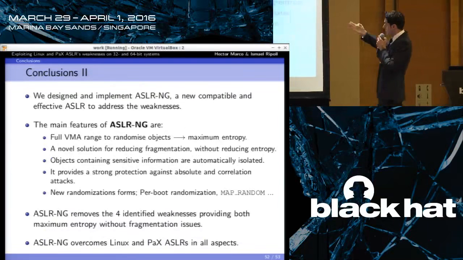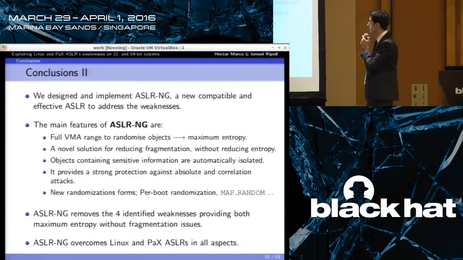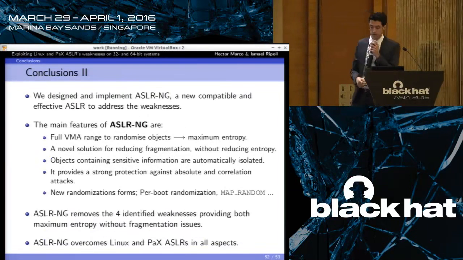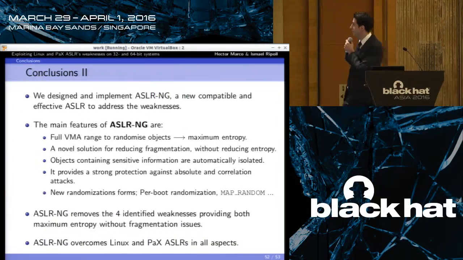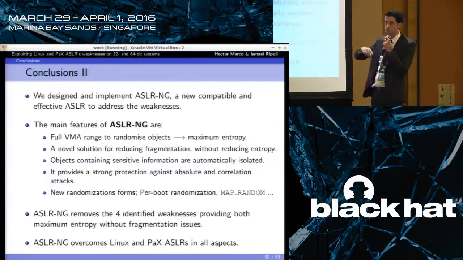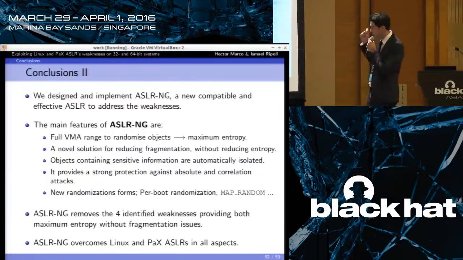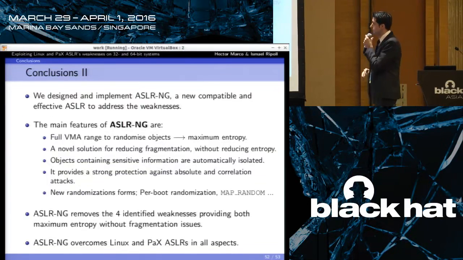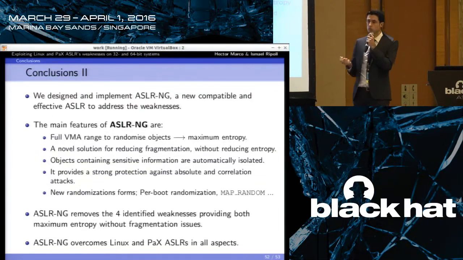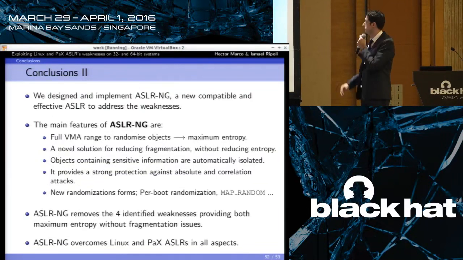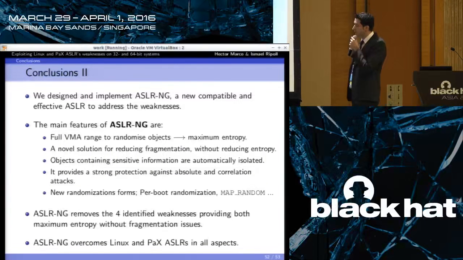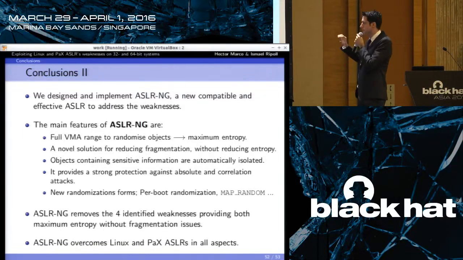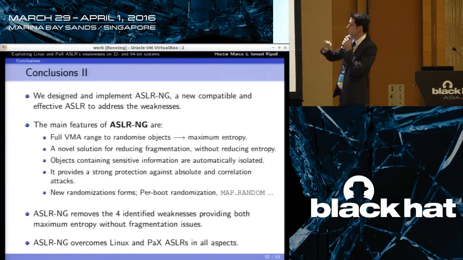So we have designed and implemented a new ASLR, which is compatible and effective, and addresses all the weaknesses we have described here. The main feature is that it is able to use the full virtual memory area to randomize objects. It's not limited. The stack is not in the top. The heap is not in the bottom. But to be usable, we have to solve the fragmentation by doing the pre-reserved area. And we introduce the concept of allocating objects of the same sensitivity in the same area, isolated from other objects.